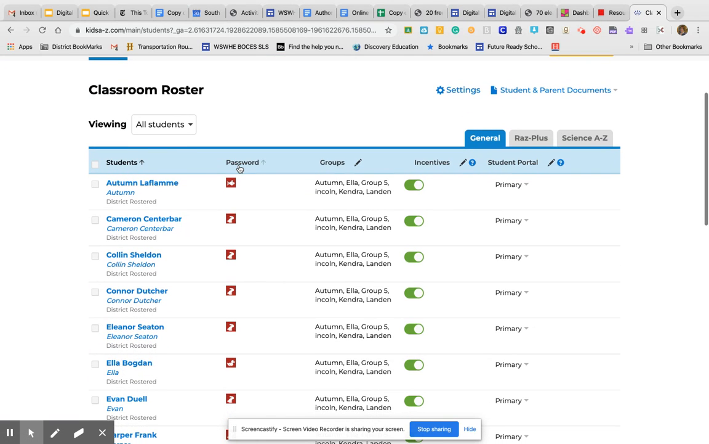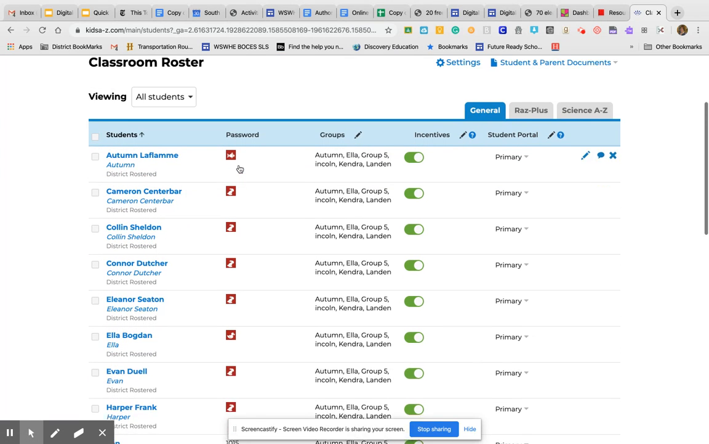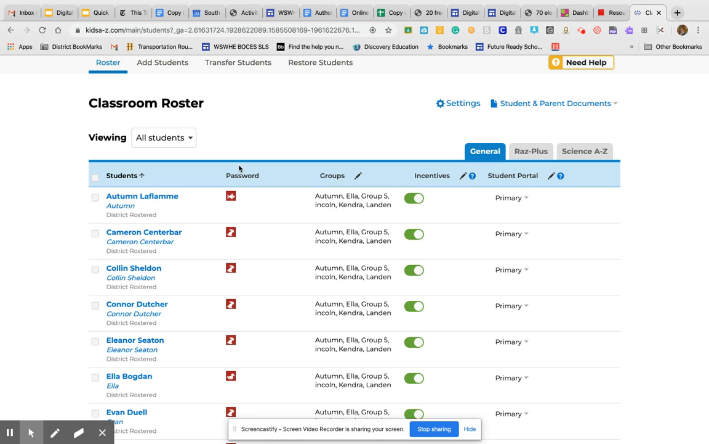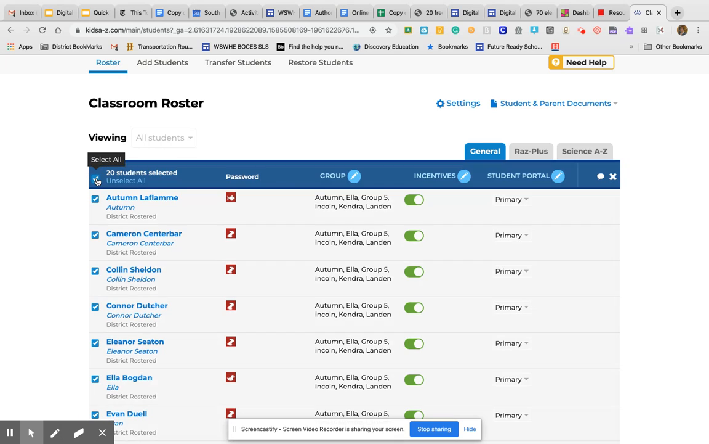In here you can see all of your students that you have, and right now you want to look and see you have 3 different tabs. So you're going to start with the General tab, and then you must select Students. So I'm going to select all students right now in order to have options.